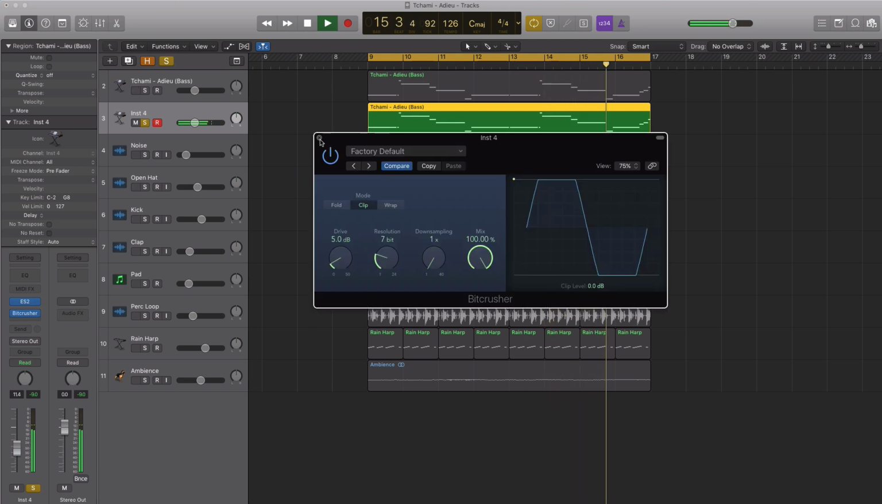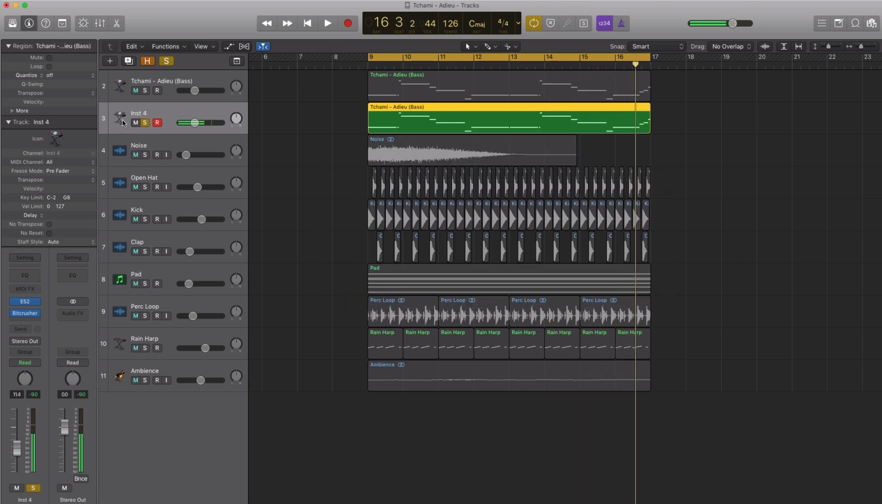Now if we bring it in with the rest of the tracks, take out the main one over there.